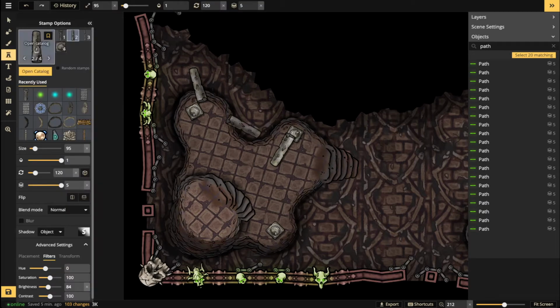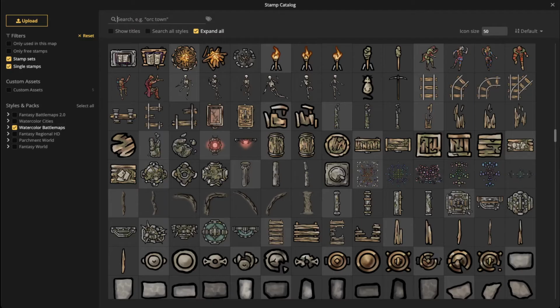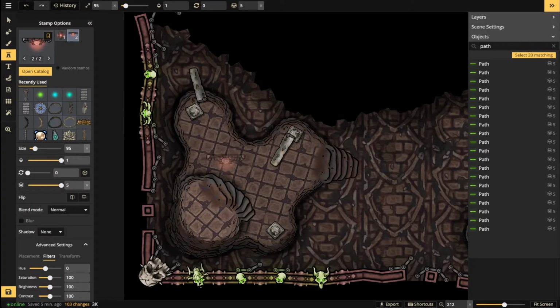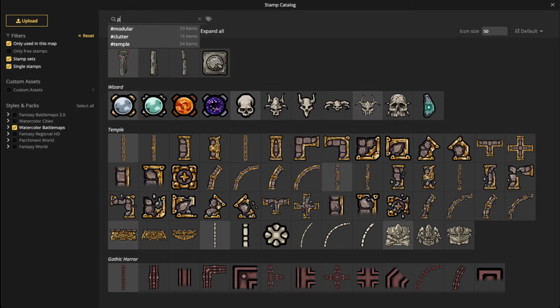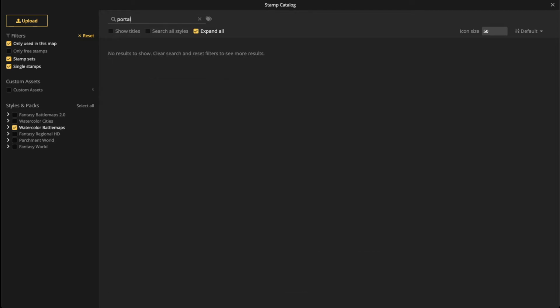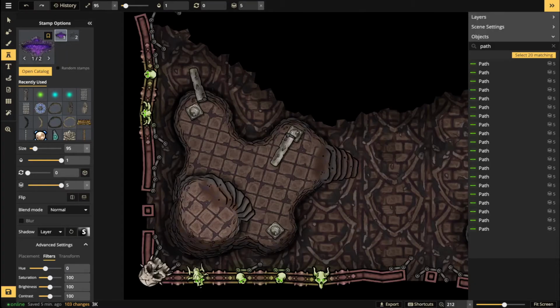All right, so let's keep going. I kind of like some of these. This looks cool. I know for a fact there's some crazy portals in here. We could type in portal. Oh, oopsie, only used on this map. That would explain that. Ah, here we go. Got this nice portal right here, so maybe this leads up to this portal right here or something like that.